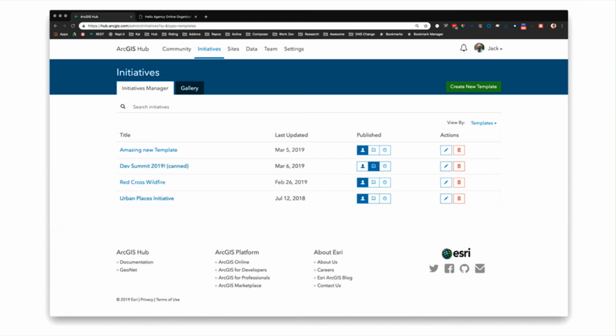So from that, let's talk about how this happens from the templating side. When an initiative gets created, we have this initiative manager UI, and we can change over to viewing templates. And once we change this filter to templates, we can create new templates. This is how you can customize things inside your organization. We've already created this one template here called the Dev Summit 2019 canned. And these are the sharing controls and deleting and stuff like that.